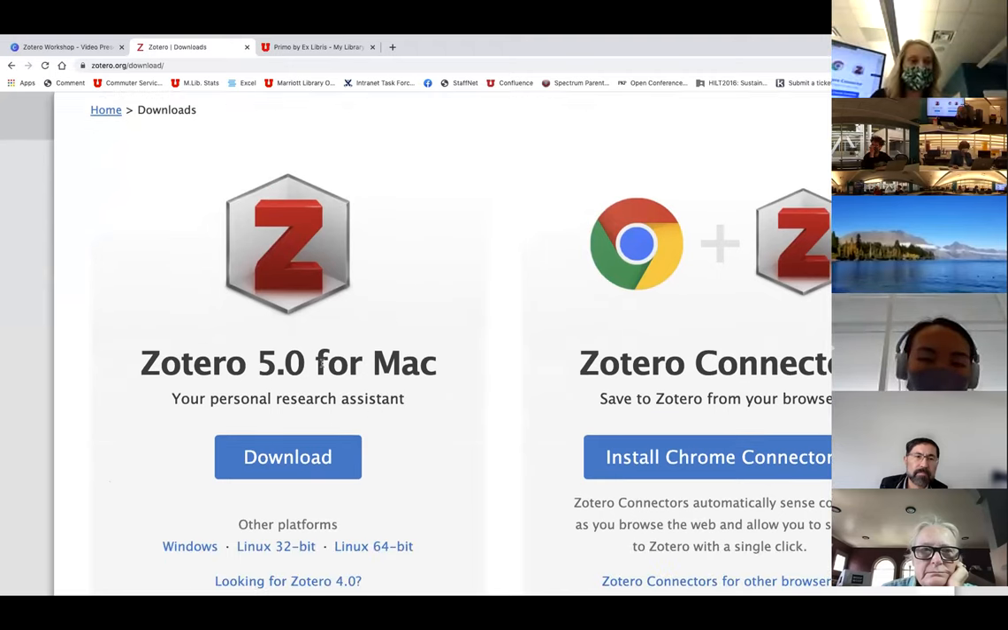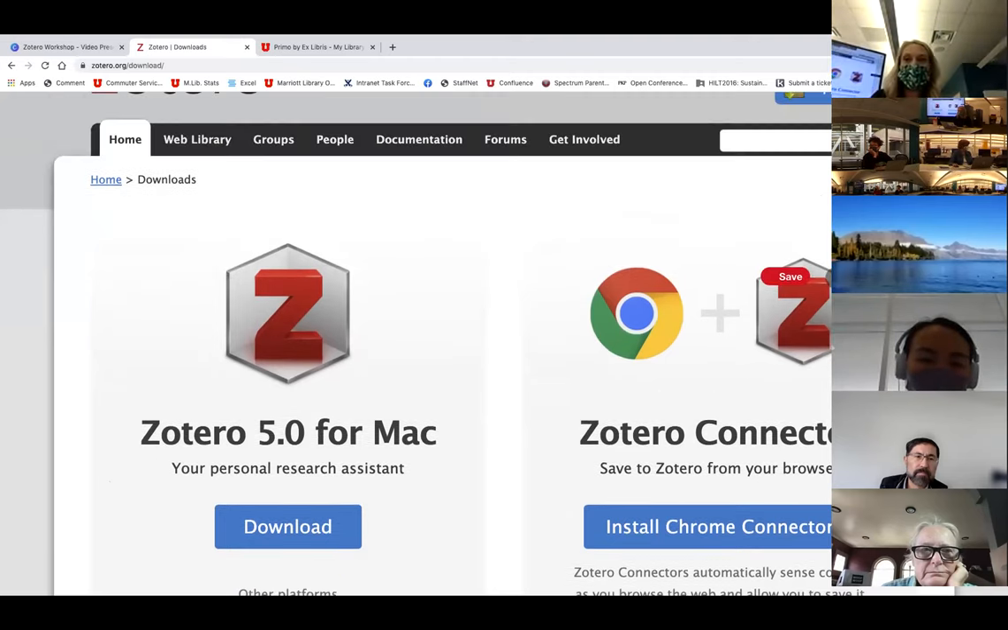On a Mac, it's going to be this Zotero 5.0. This is your app and then the Zotero connector. On my screen, you might see this little button right here. It looks like a sheet of paper. That is the Zotero connector once it's all installed.